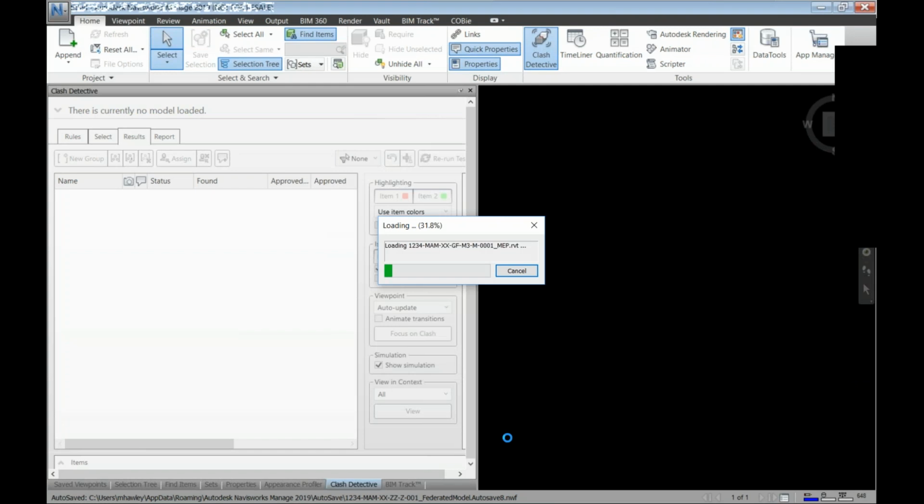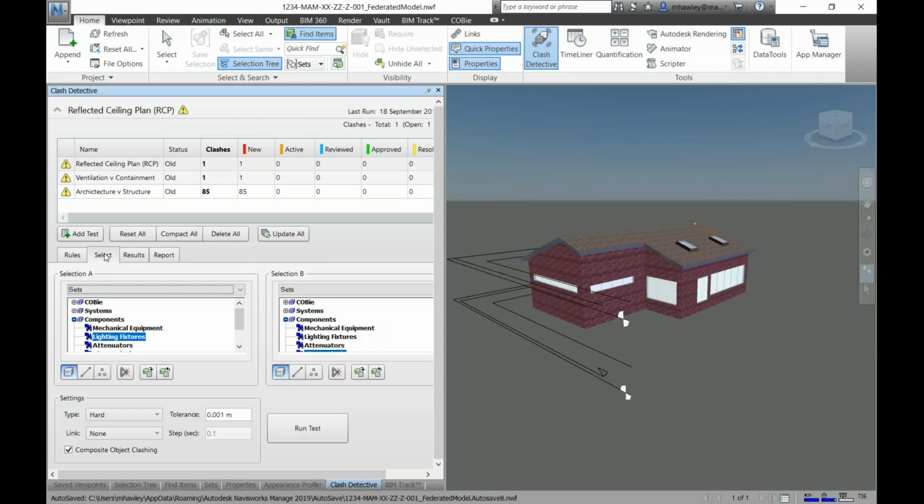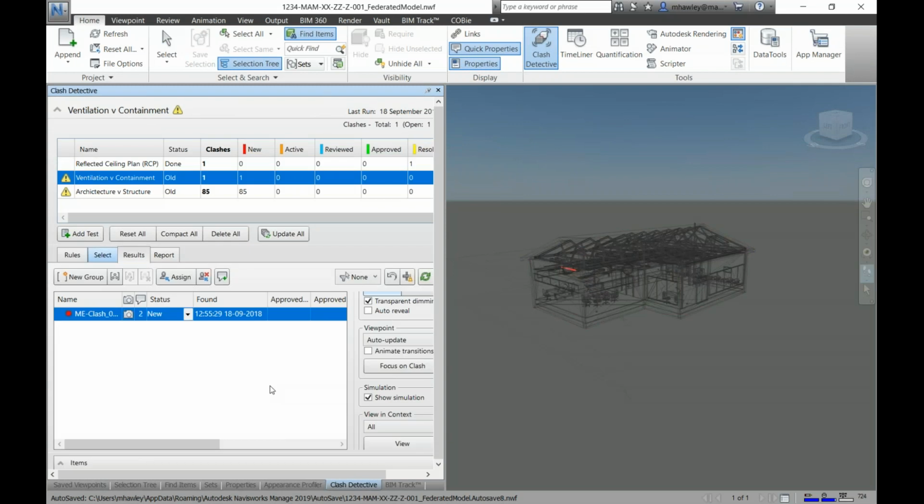Just wait for that to open. Should be open any second. Okay, so we could have just done a refresh on the model, but in this case we've just reopened it. So if we were to go to our clash test and we just select the ones we want to rerun that test, we can see in the clash test that these have now been resolved.